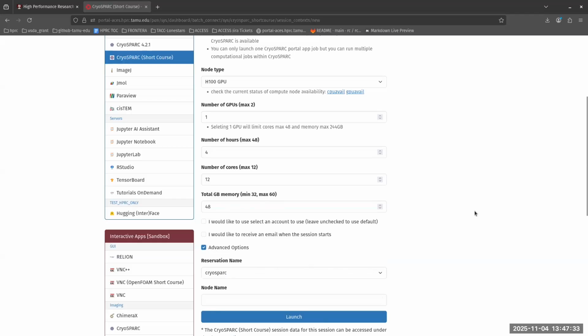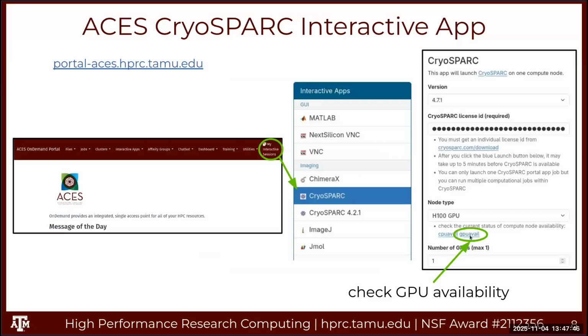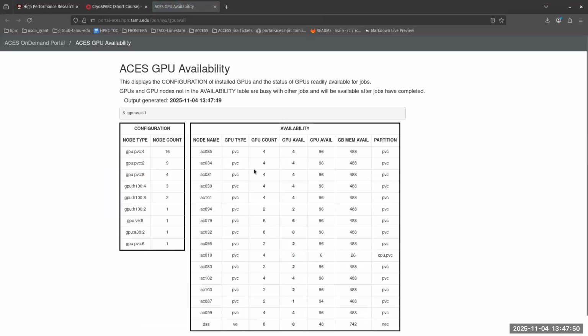We have a reservation for these GPUs so that we can run our jobs. So if you launched CryoSPARC earlier and you didn't select this CryoSPARC reservation, your job's probably queued because the GPUs are busy. One other thing I wanted to show you, you can select GPU avail and see the availability of GPUs. You can see right now H100s are busy with other jobs.